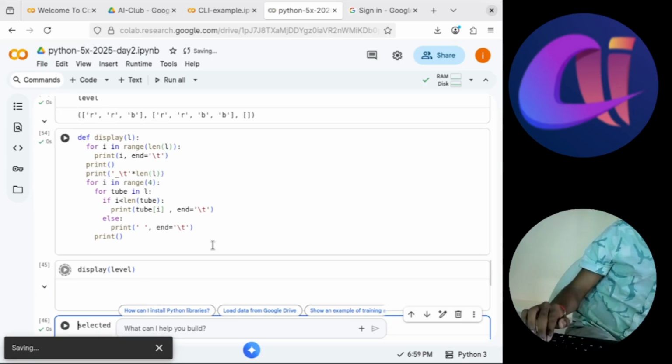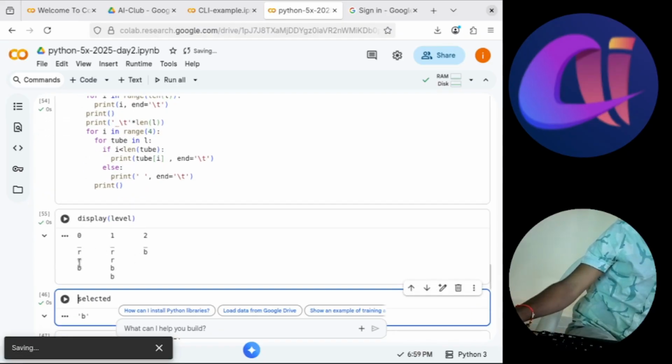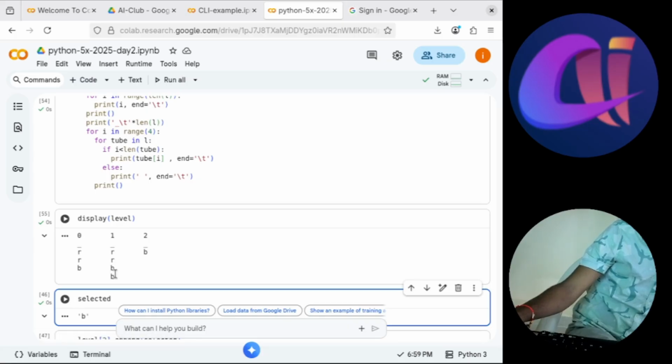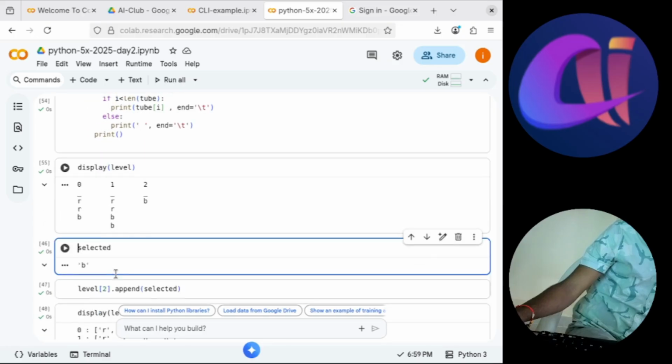Okay, now if I display level, then it will say RRB, RRBB, and B. Then instead of for i in range 4, we can write len of max of level. It will be more generic. Len of max of level, or max of len of. But you have to delete.